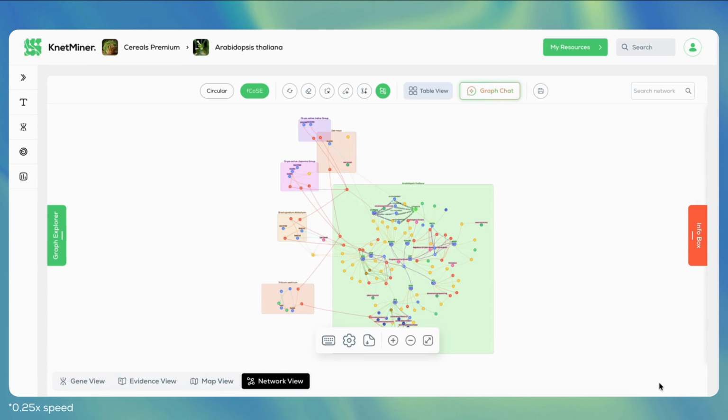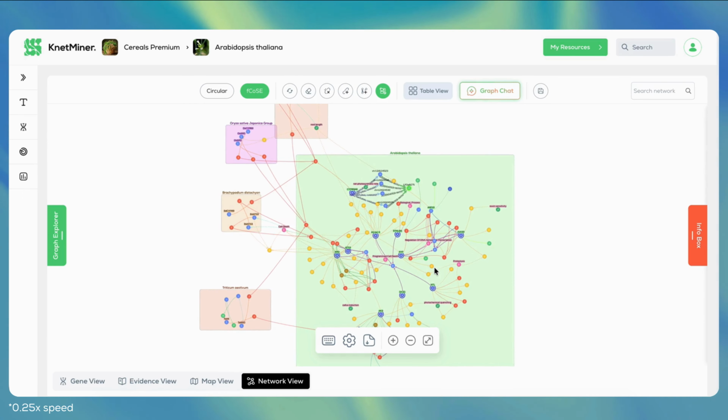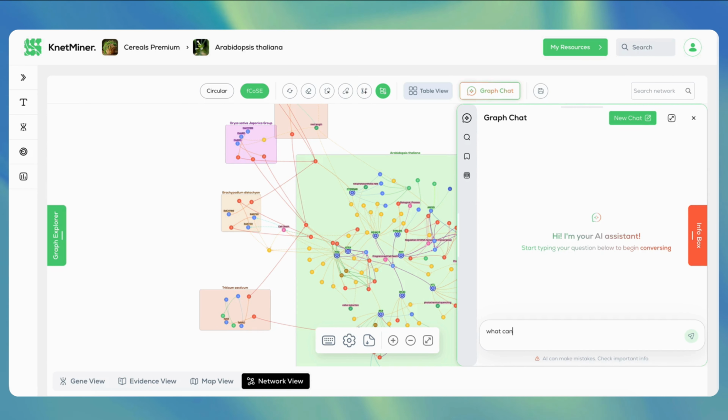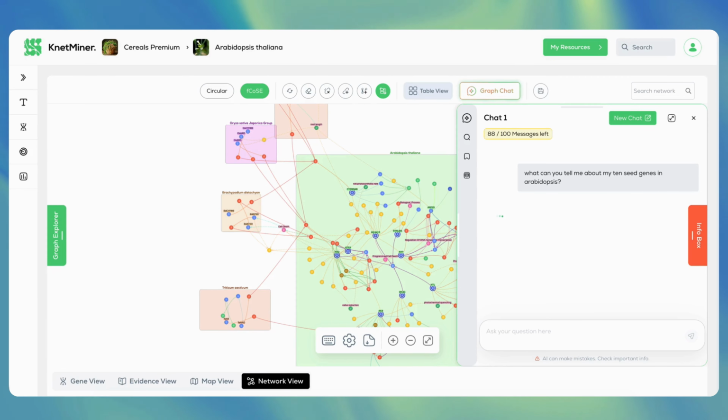And so when I run those 10 genes through KnetMiner and I select all of them and I use them to create a network, what I get presented with is actually a fairly big network. Now normally I would have to go through all of these links manually and try and build that mental map of how these things are connected. Of course that's a great improvement over having to look through a bunch of different individual silos on different database websites and trying to understand how that data is connected. But with Graph Chat, I think we can level that up a bit.